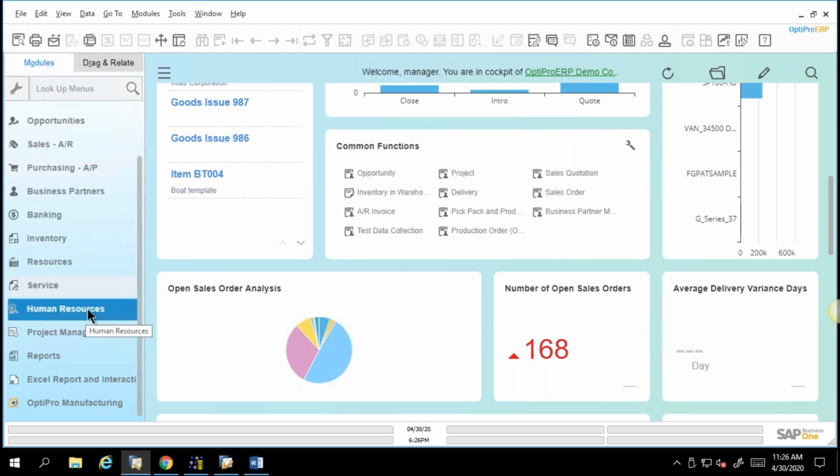Human resources, where you define all your employees and subcontractors and what their training is, and what their relationships are, and who they report to, and what roles they have within the company and what they can get at.